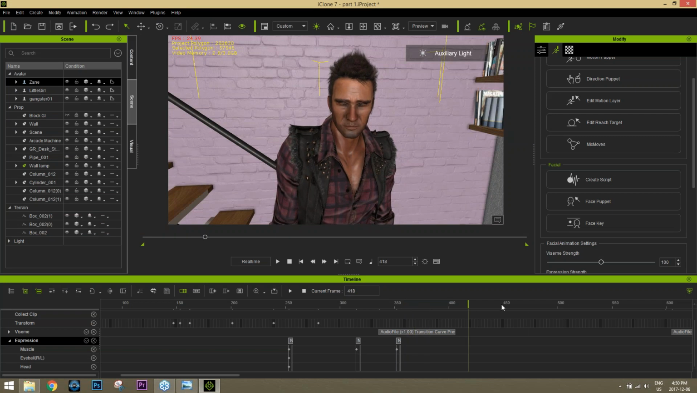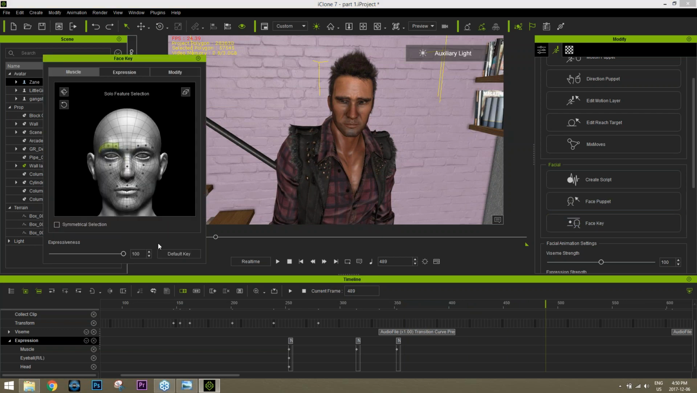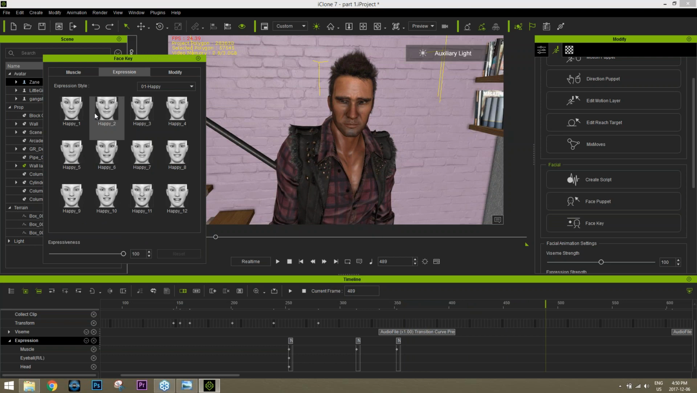So we'll just leave him with that worried expression on his face, and then at this frame here, we'll give him a more neutral expression. It's a more regular fear right there, and we just tone down the expressiveness. You can also do this to tone down the expressiveness as well.